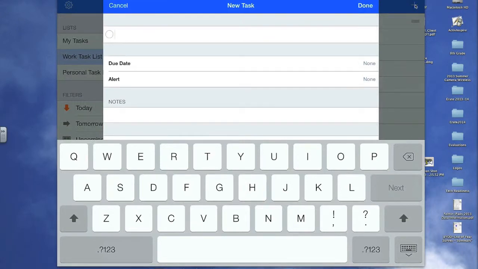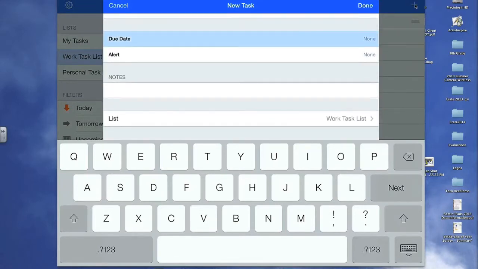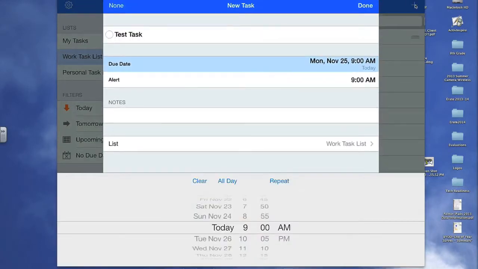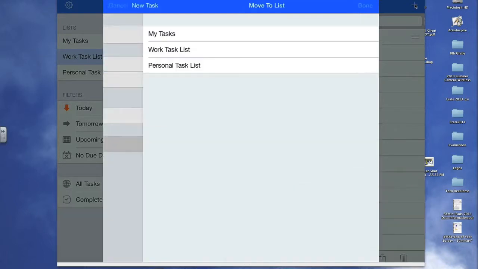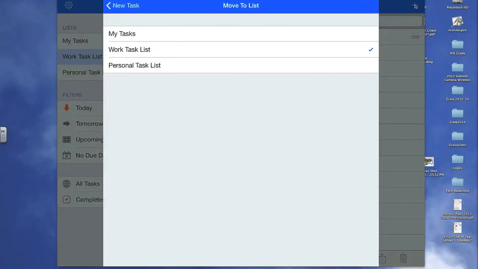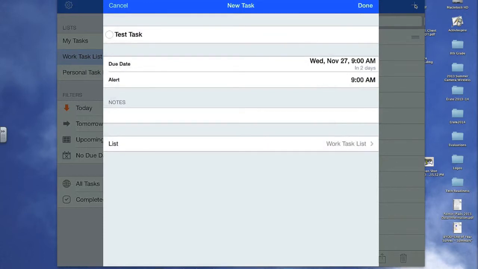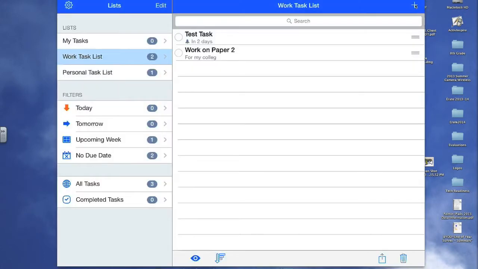Type in your task. Type in your date that you'd like to add that to, and you can go ahead and select a specific date there and time if you like, and then choose the list you want to add that to. And we'll go with my work list and click done. Now it's added that and put a due date specifically on that specific task. So adding a task is pretty simple on here.